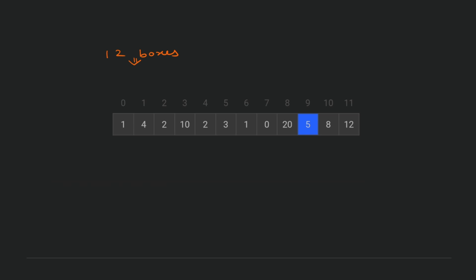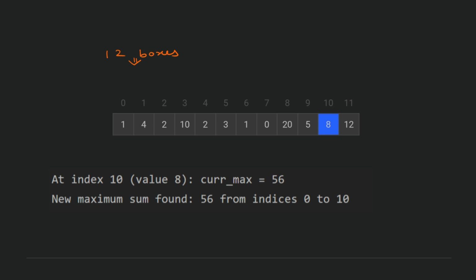At index 10, value 8. Add 48 plus 8 equals 56. Set the current maximum to 56 for 1, 4, 2, 10, 2, 3, 1, 0, 20, 5, 8. Update the maximum so far to 56 from indices 0 to 10.